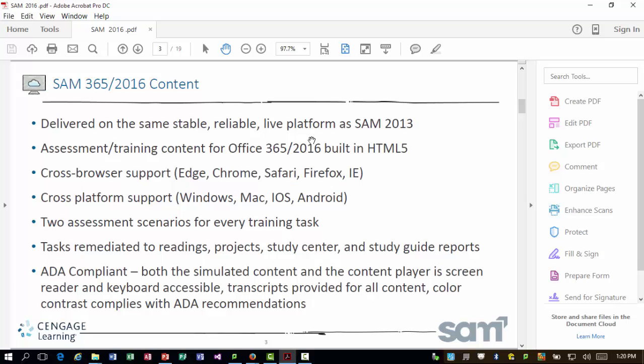So let's talk about 365 2016 content. It's the same platform. It's going to look and feel the same as you are familiar with. The assessment and training content for Office 365 2016, all this stuff is built in HTML5. This makes a difference because in those simulated environments, so 2 of the 3 pillars of SAM, the training and the exam, are simulated. The projects, they actually have to use the application, but in those simulated environments, it's HTML5, meaning they don't need Flash, which is actually a great improvement.